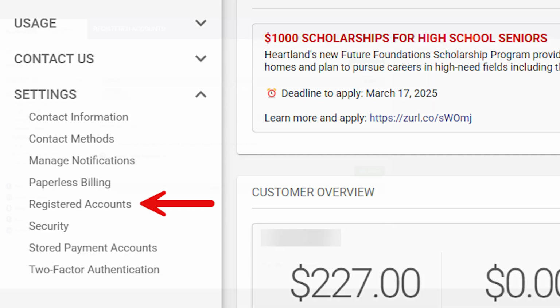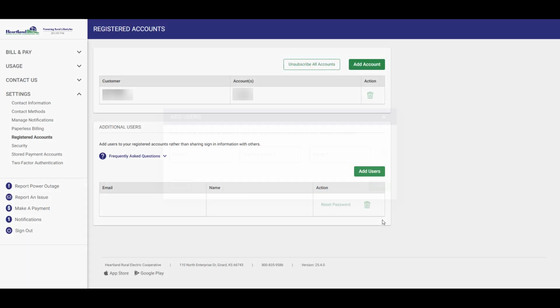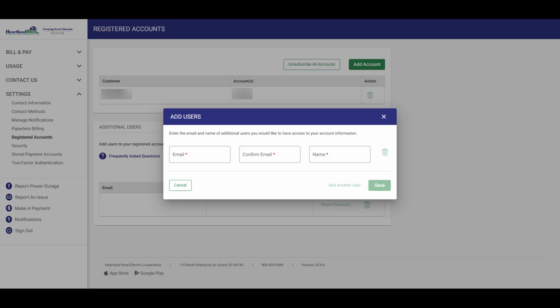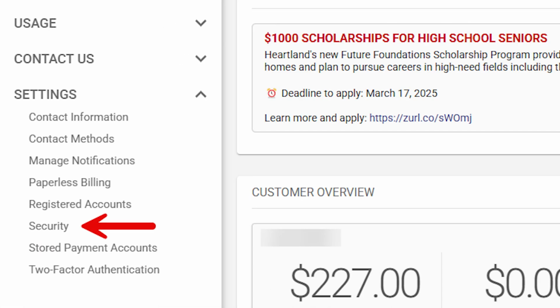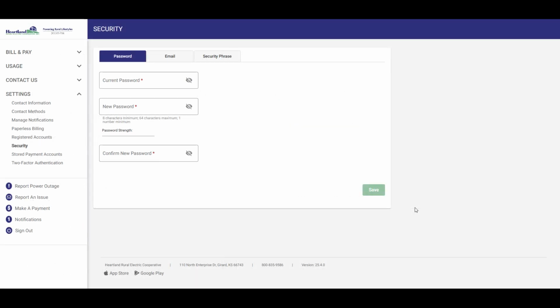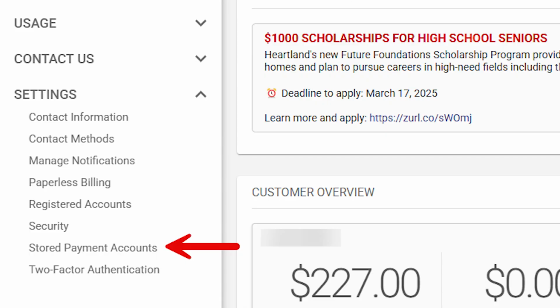Registered accounts is an area where you can grant access to your SmartHub account to another user with their own username and password so you don't have to share your credentials. The last three options all have to do with security, starting with the security screen itself. Here you can change your password, change your security phrase, and even change the email address that you use to log into SmartHub.